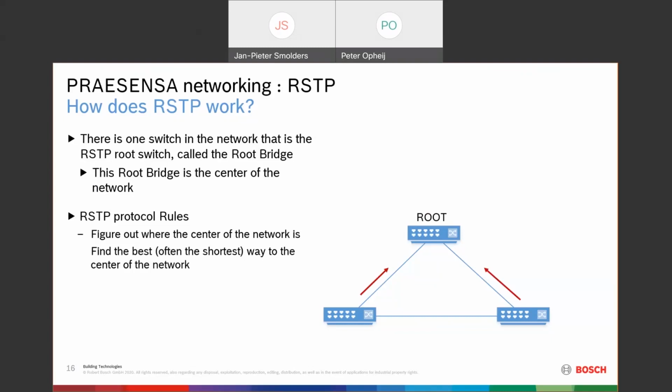In this case, it is the cable over there and this cable. And the other connection, this third connection, is blocked. So you see the blue cross again. It is not disconnected, it's just that data is blocked on that connection. So from the two switches, the best way to the root is via this connection and via this connection, and the connection in between is just interrupted.